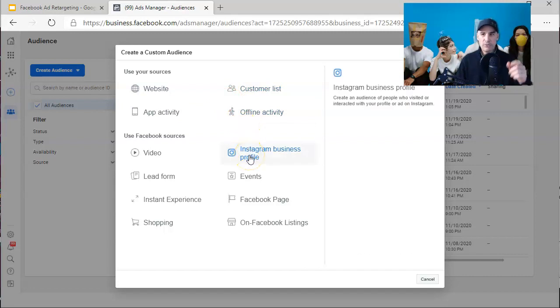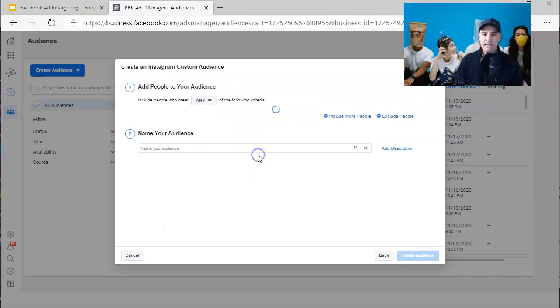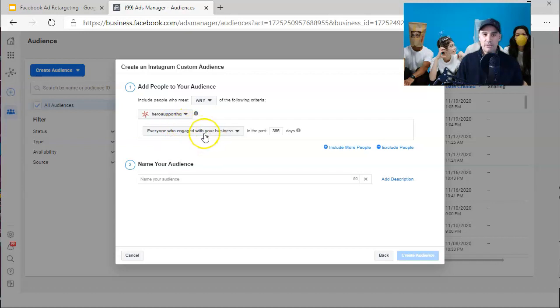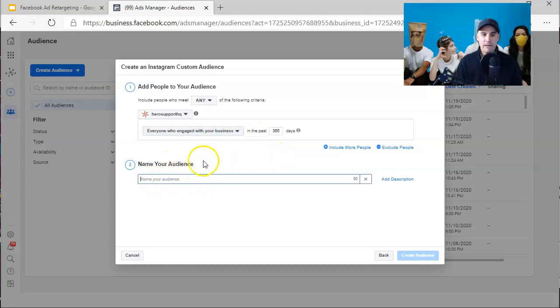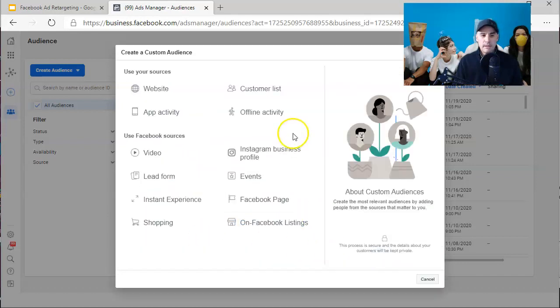Next, we want to create buckets of people that have engaged with our Instagram business profile. So we tell Facebook, hey, Facebook, go out and find anyone that's engaged with my business on Instagram in the past year, I'm going to create that bucket here and name the audience. All of these, make it an exercise to go through all of your options to create custom audiences. Sit down and go through and create all of these audiences.